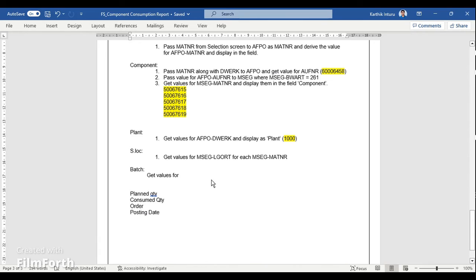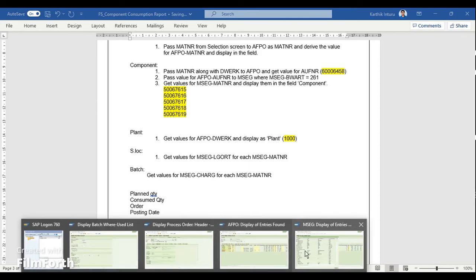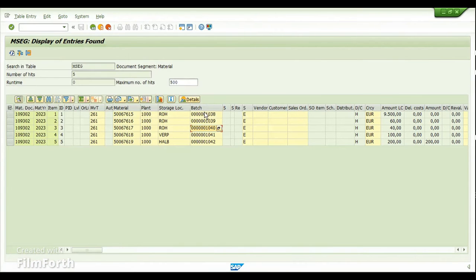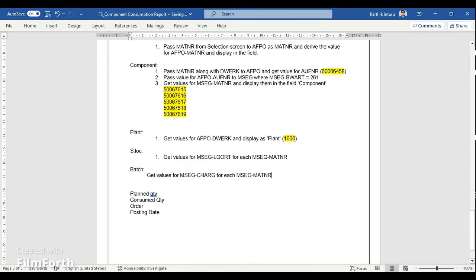So get values for MSEG charge for each MSEG matner. Because the charge value basically keeps on changing for each of the matner. Not every component will have the same batch, right? If you look at the details here, every component will have its own batch. So that's the reason we mention it as the charge.